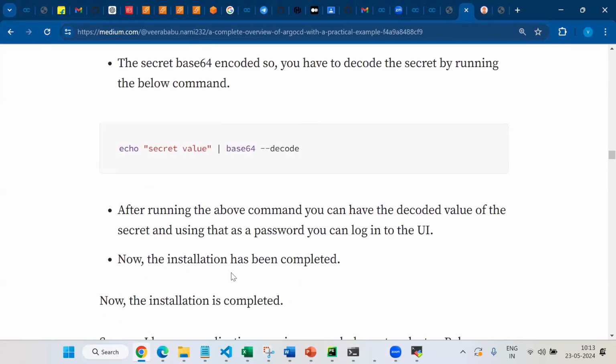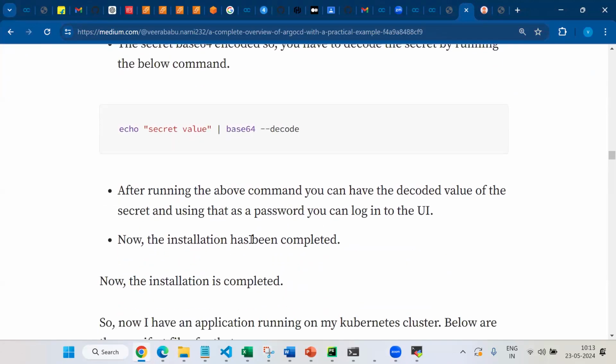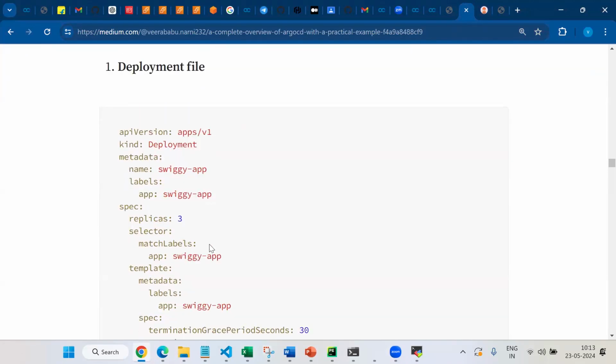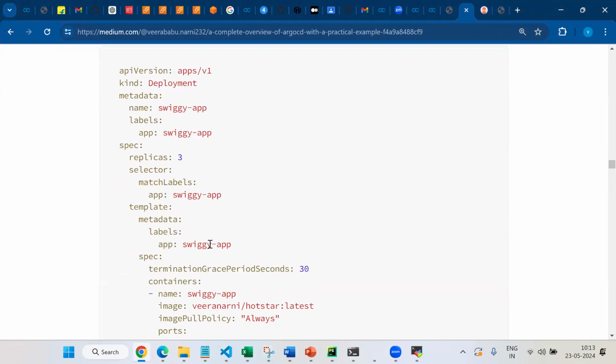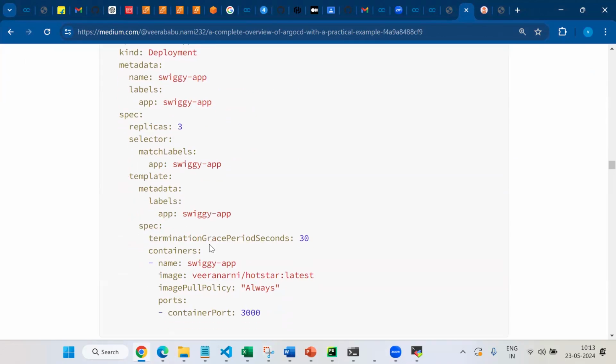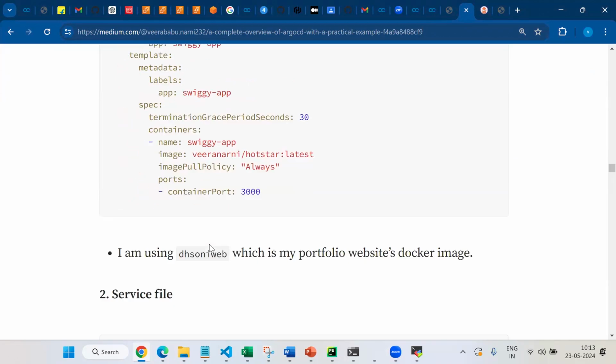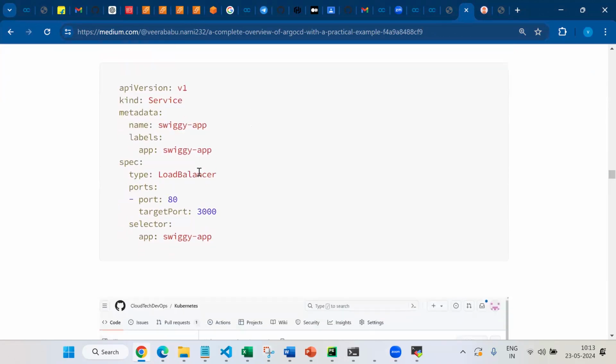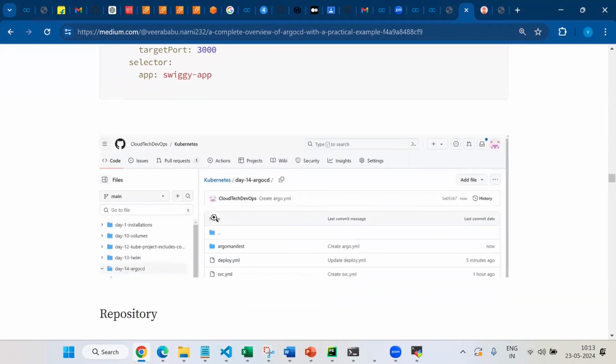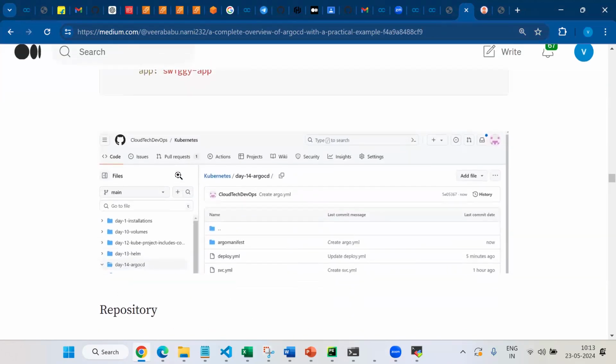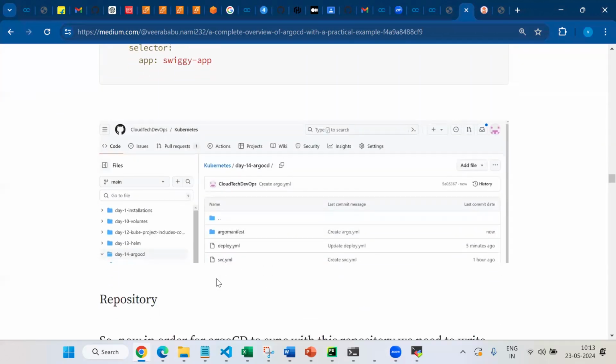So we are here, right? After running the above command, you have to decode the value. Okay. So after that, the sample deployment YAML file is there. You can use this YAML file or any YAML file in your GitHub. And you can use the service file, any service file. So in my branch, you need to copy this deployment.yaml file and service.yaml file.